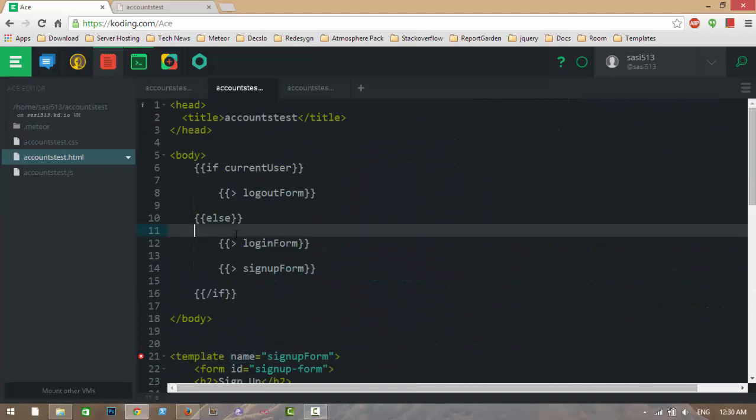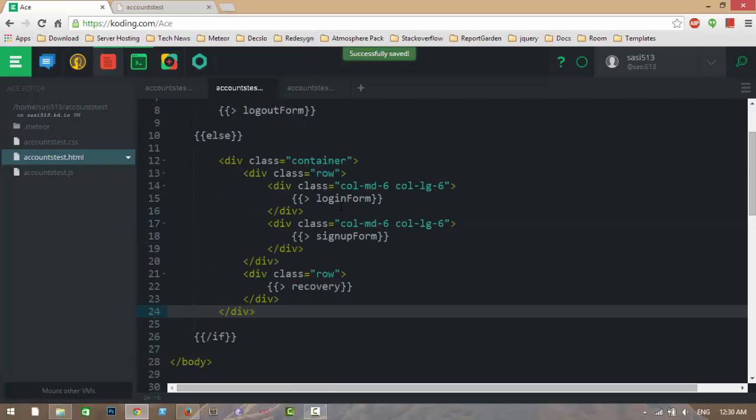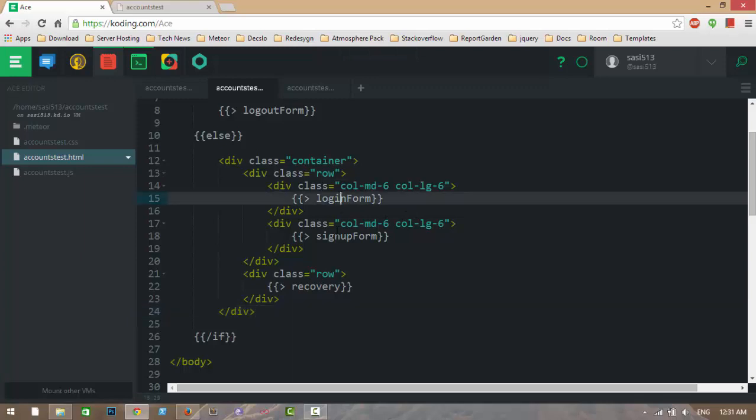I want these forms to be side by side, so I'm doing a bit of styling here. Yeah, I put them in a container, and I want to show the login form and sign up form side by side.